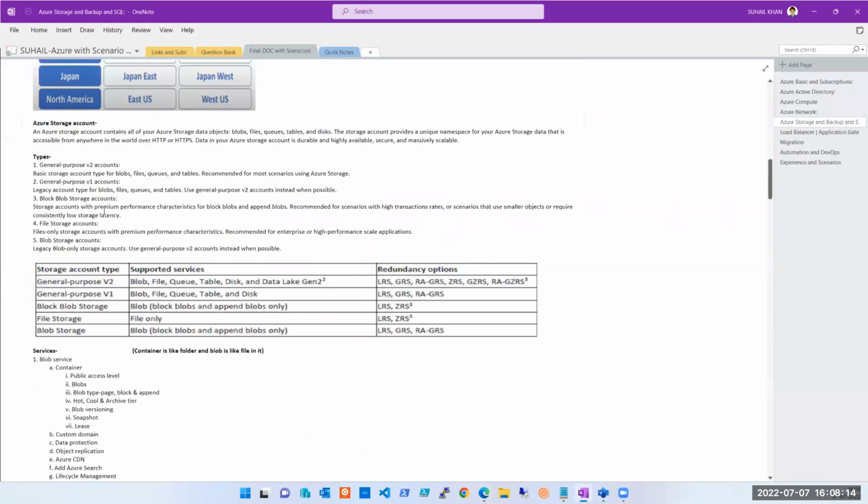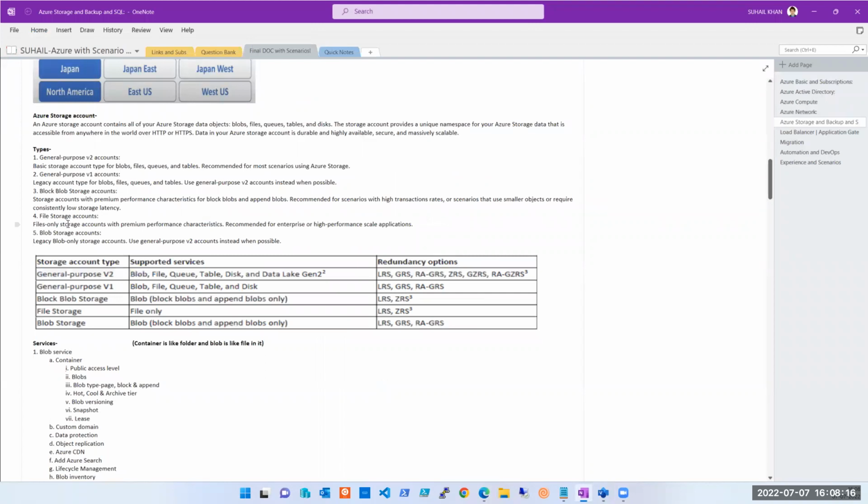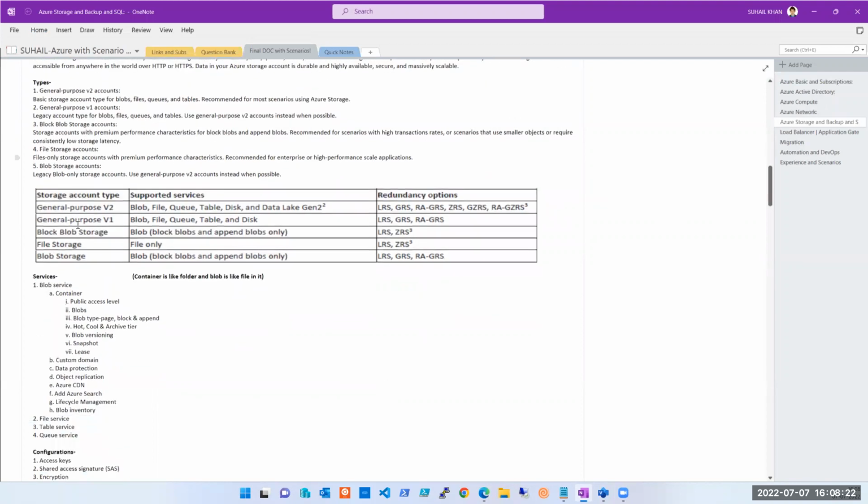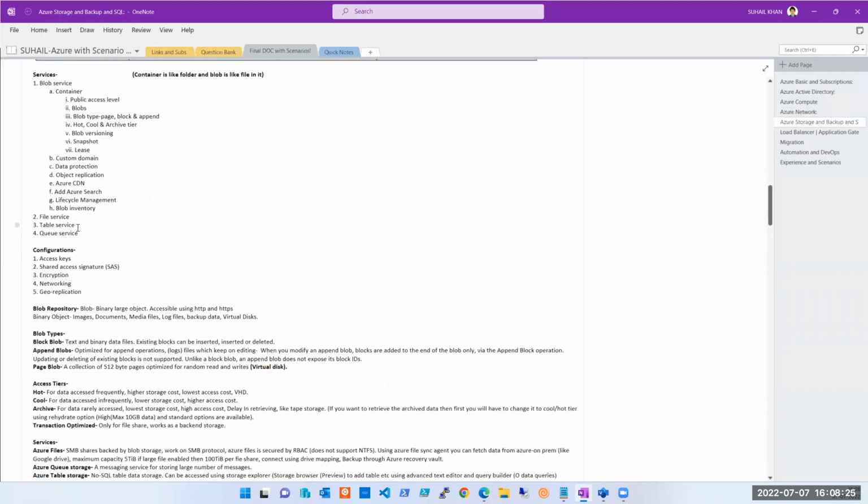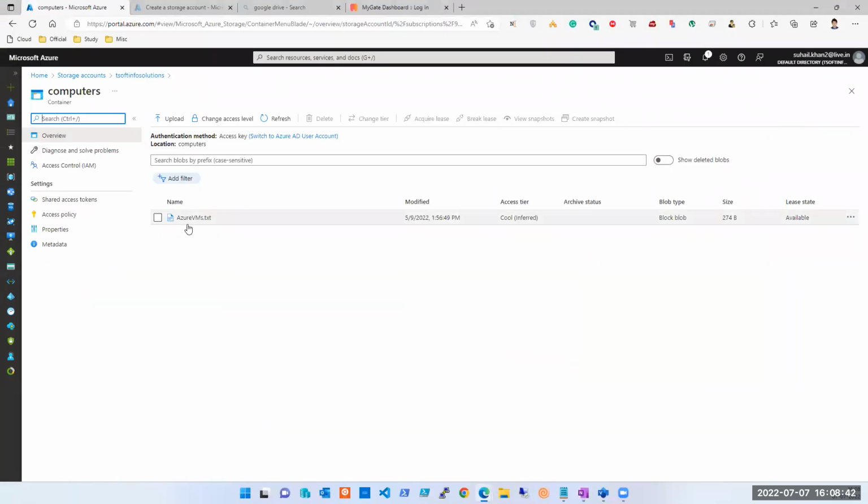From an interview point of view, say if you want to answer what is a blob: a blob is a binary large object. So in a way, if you narrow it down, ultimately उसका definition एक file की तरह आ रहा है. Binary large object. It is accessible using HTTP and HTTPS. It could be an image, a document, any media file, log file, backup data, a virtual disk. So yes, you can call a blob a file.